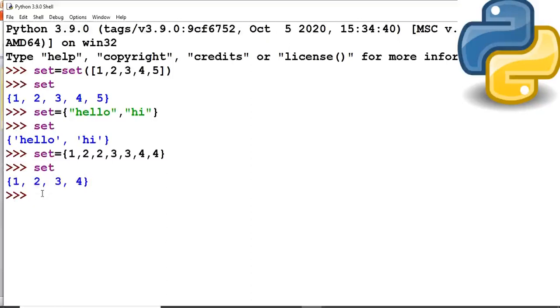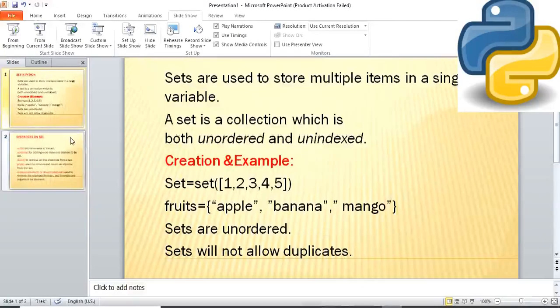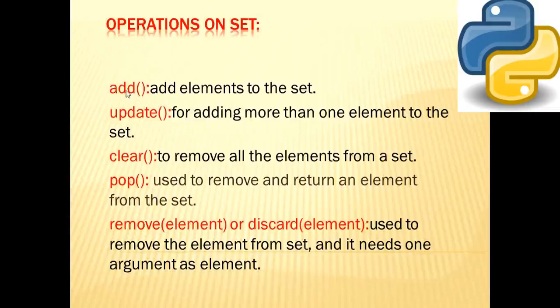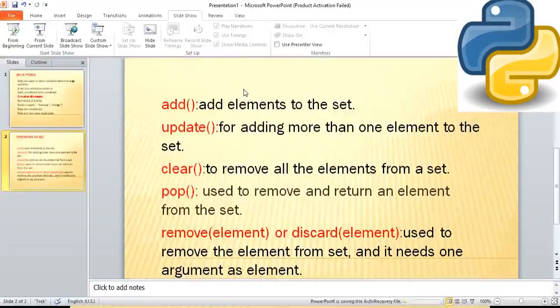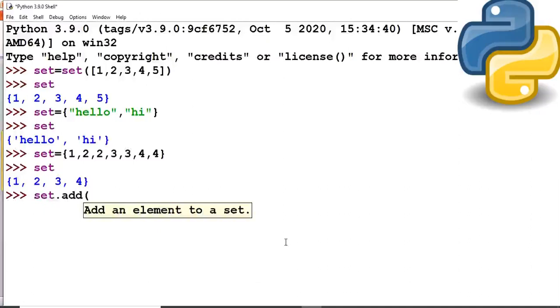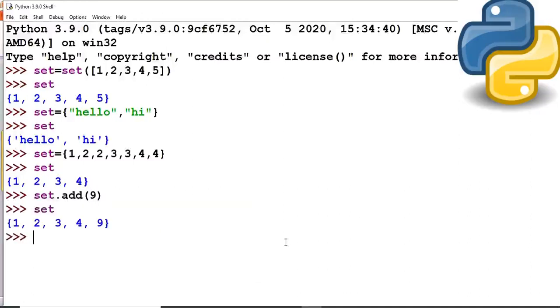Okay, and we have some operations that can be performed on a set. Those are add. By using add method we can add an element, only one element to the set at a time. Okay, let me show you. I want to add the element 9. You can see 9 got added to the set.